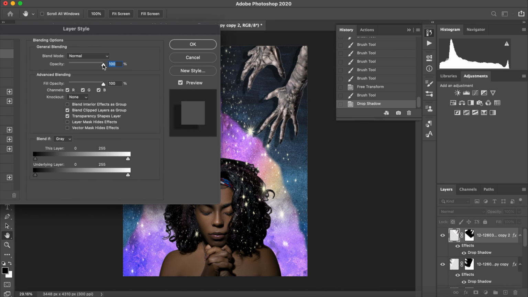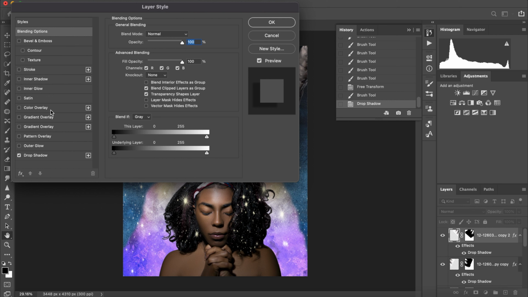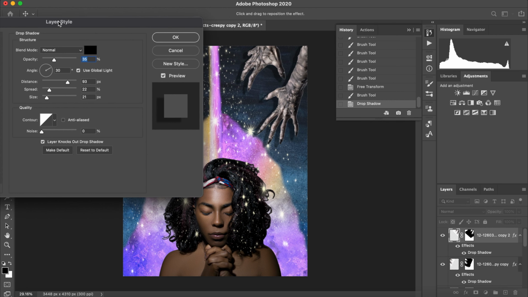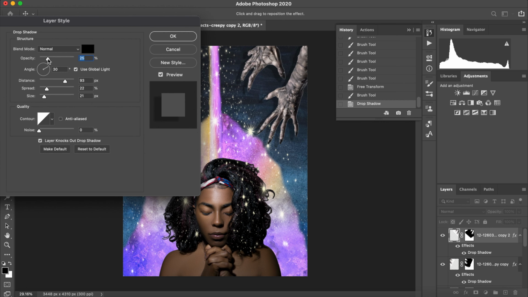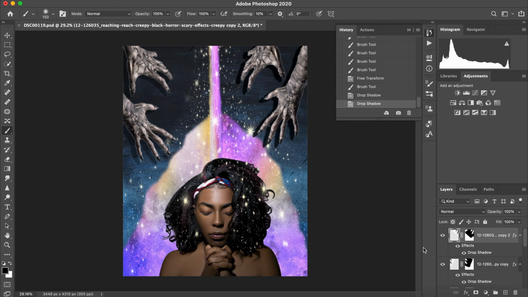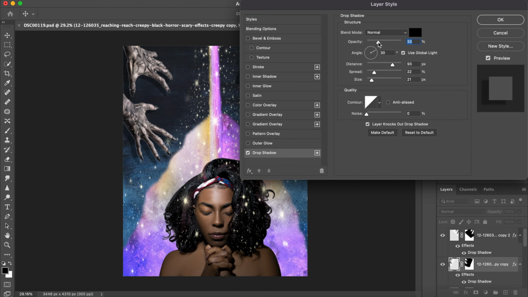So I basically just added a drop shadow, and then once you click on that drop shadow, it brings up some more options where you can kind of play around. You can adjust the angle and opacity and spread and size. You can basically mess with those until it gets to your liking. So yeah, I'm just going to play around with these a little bit until it comes to my liking.